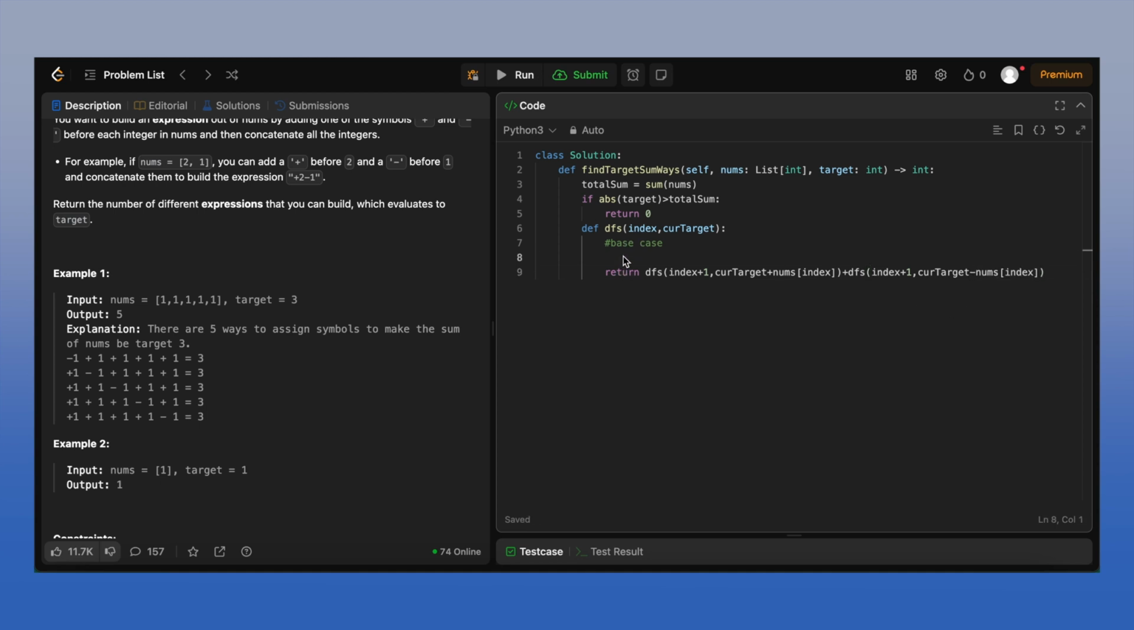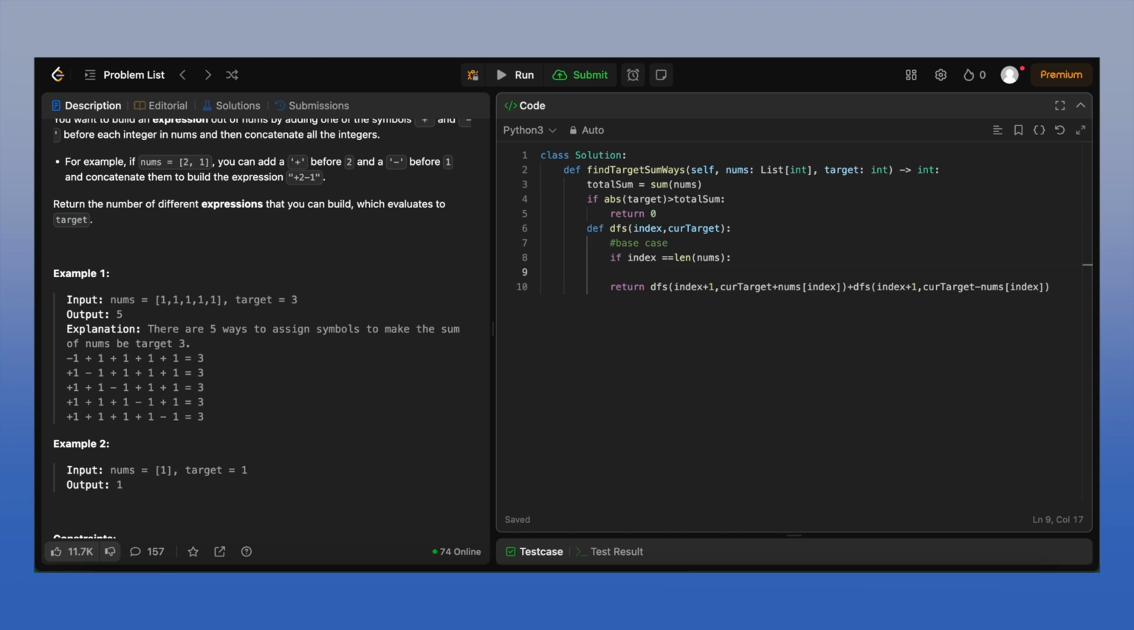And then we will write the base case over here. So base case would be if index we have reached at the end, if index is the length of the nums, then we can say return 1 if current target becomes 0, else 0. Okay, and finally we can call this function, return DFS. Index will be 0, and target, we can pass the target over here. Okay, let's try to run this.